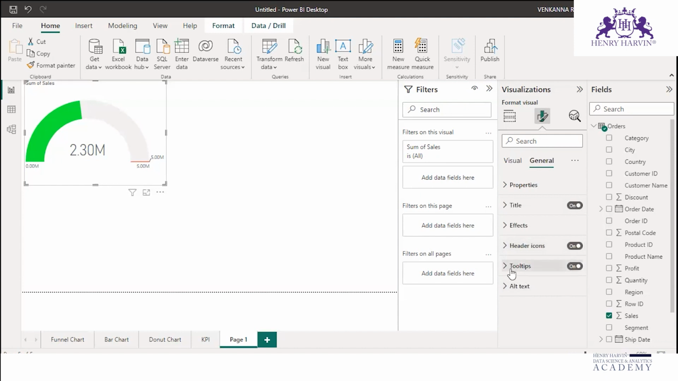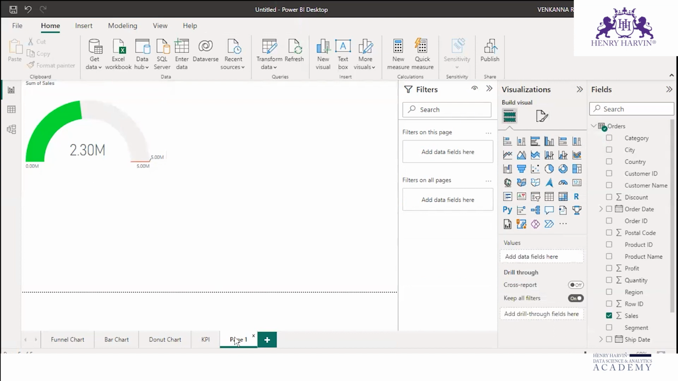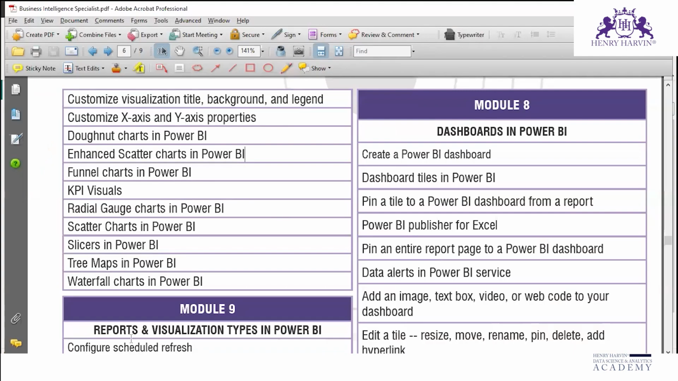So you can do the formatting. Tooltips also you can add. Report page. This is sum of sales. Okay, so this is gauge chart. Scatter plots already we have done.